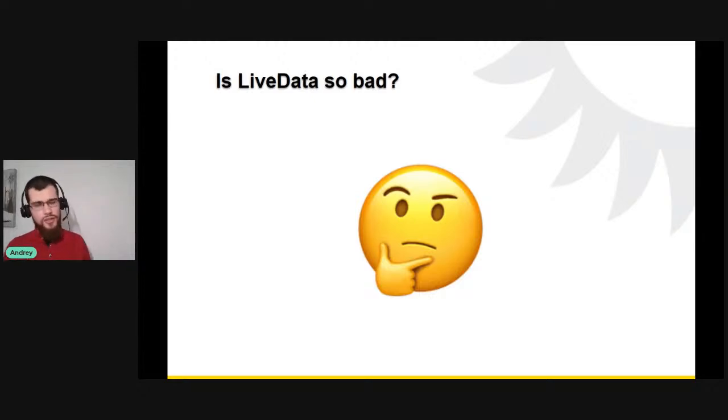Actually, it's not so bad. LiveData was designed to create a connection between different layers in our application. Most of us use it to create interaction between the ViewModel and the activity or fragment. And to be honest, it works fine. But LiveData has some disadvantages. Let's go through them.